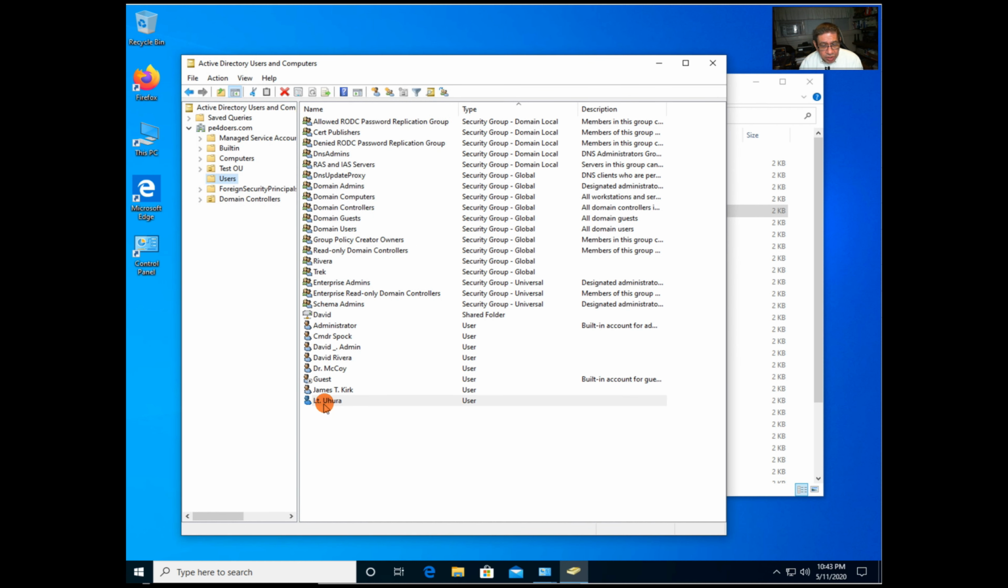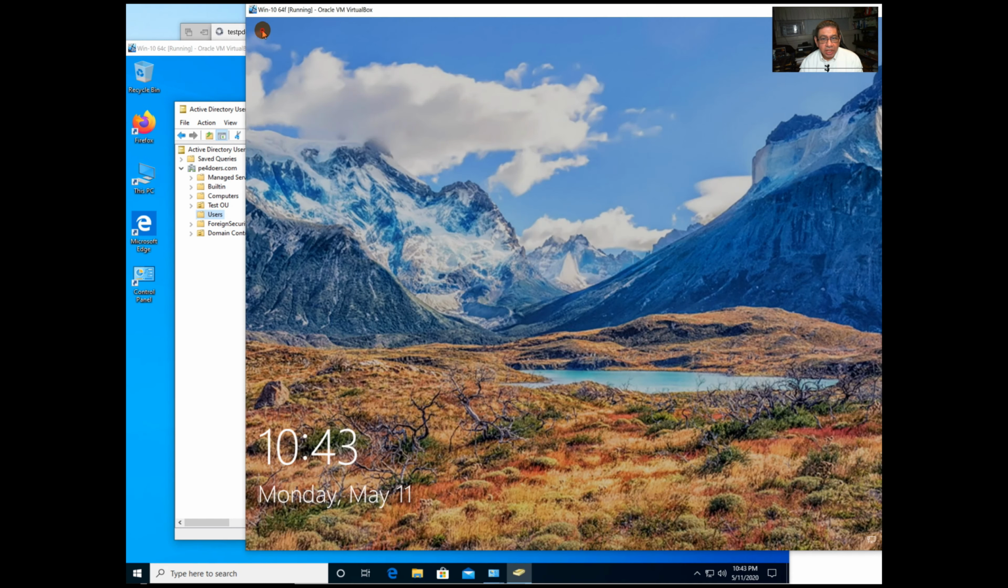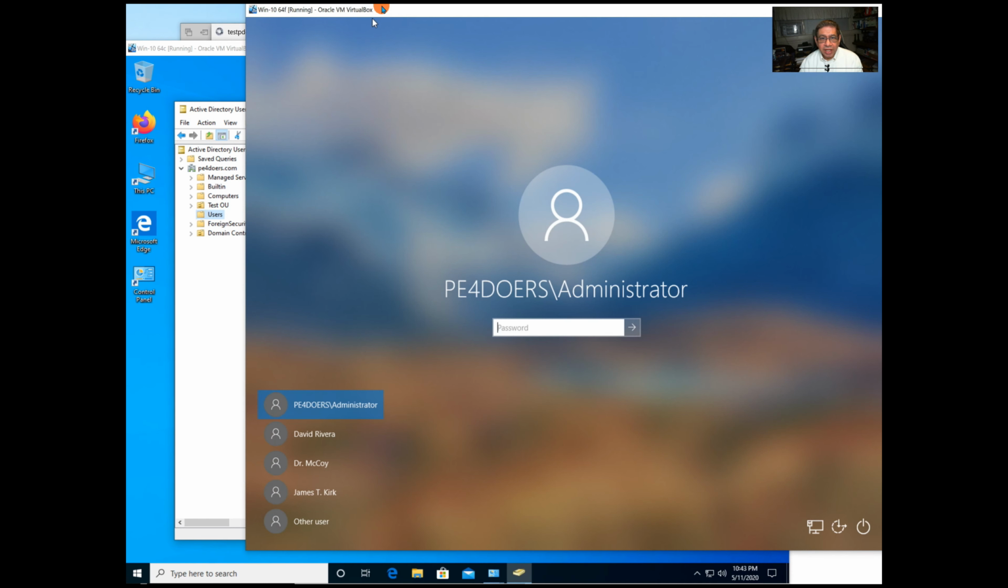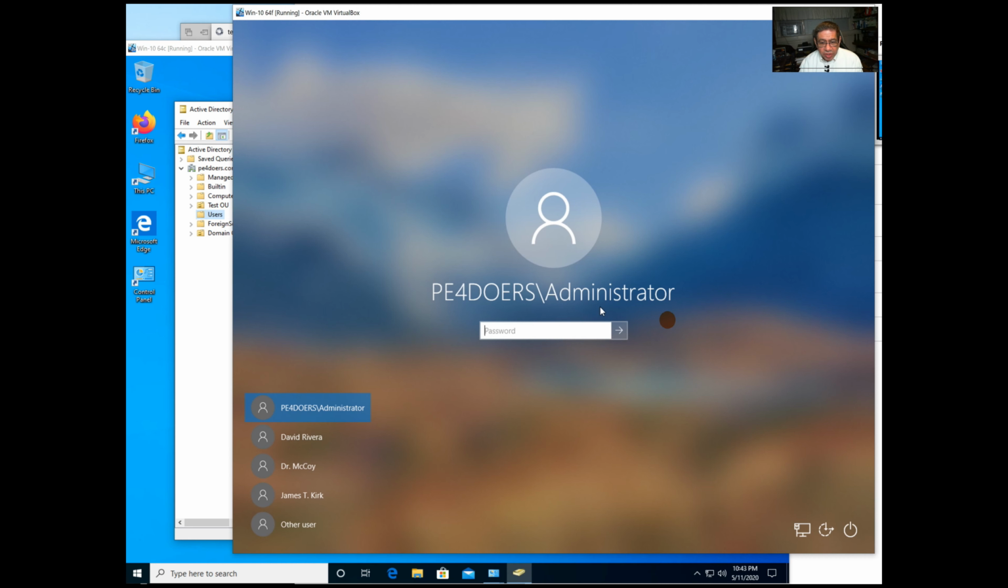And now we have a Lieutenant Uhura who has an account. So let me go ahead and log in. I'm going to open up another Windows. I have another Windows image back here running. Right now, the last one that logged in here was administrator. So this was the one that I've been using before when I was doing those account creations on the server.